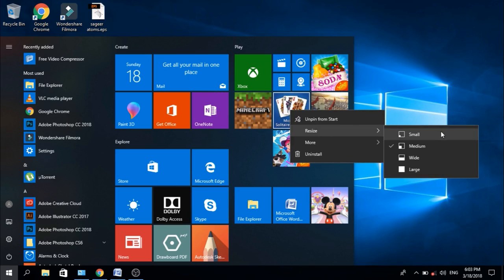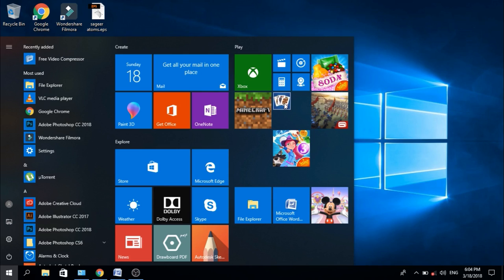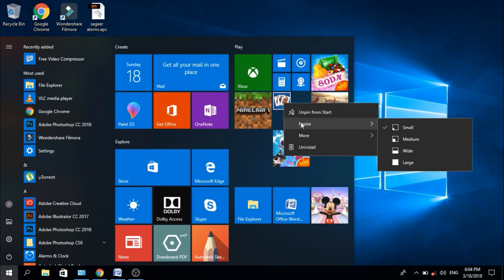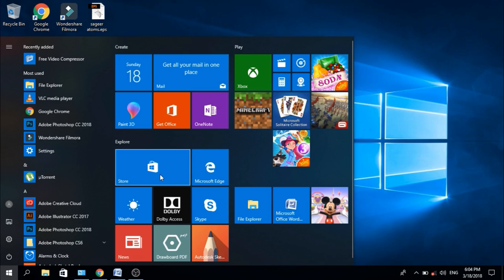You are watching, there are four sizes: small, medium, wide, and large. Click on small. Let's see, the tiles have been converted into small tiles. Now again right click and resize to medium. You can observe that all the tiles are in medium size.